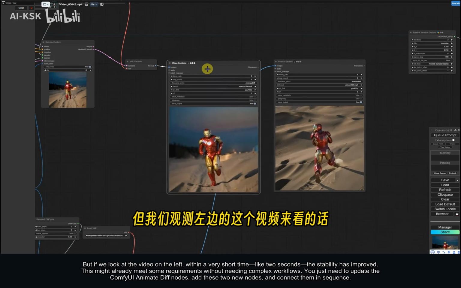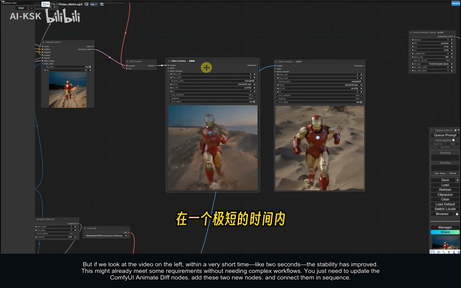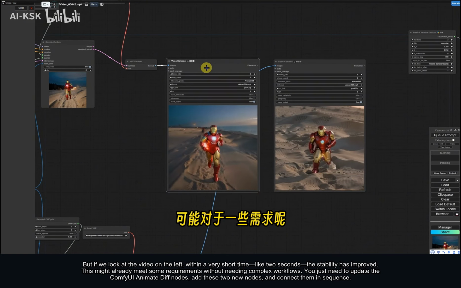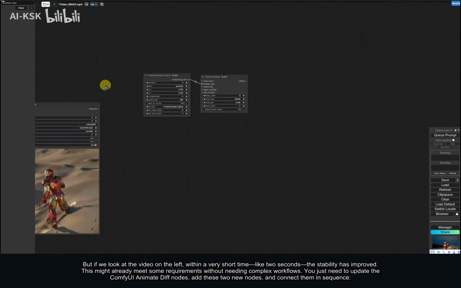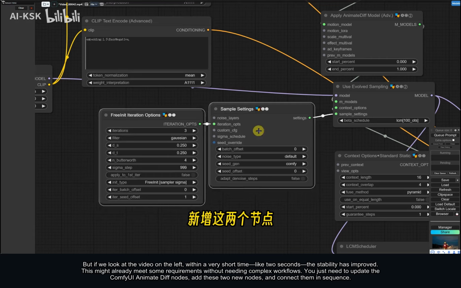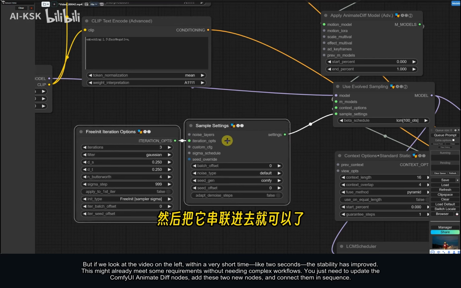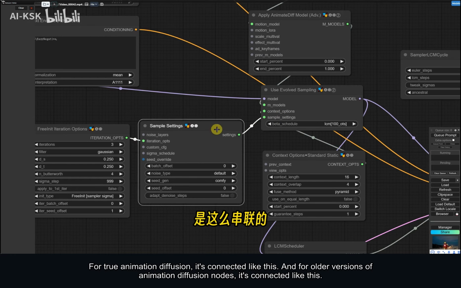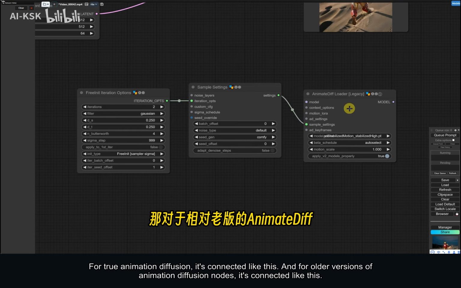But if we look at the video on the left, within a very short time, like 2 seconds, the stability has improved. This might already meet some requirements without needing complex workflows. You just need to update the ComfyUI-AnimateDiff nodes, add these 2 new nodes, and connect them in sequence. For true animation diffusion, it's connected like this, and for older versions of animation diffusion nodes, it's connected like this.